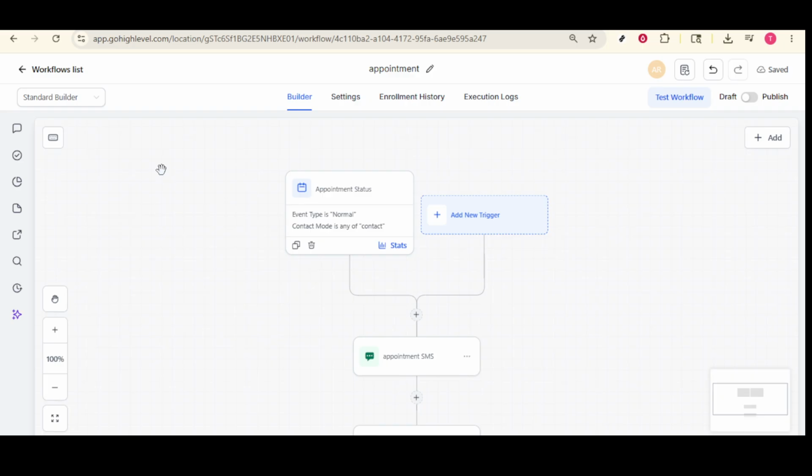Finally, add reminder SMS messages corresponding to each delay you've set up. Providing these gentle nudges can be incredibly effective in keeping your clients punctual and prepared for their appointments. With that, your automatic appointment confirmation and reminder workflow is all set up in GoHighLevel, ensuring a smoother experience for you and your clients.